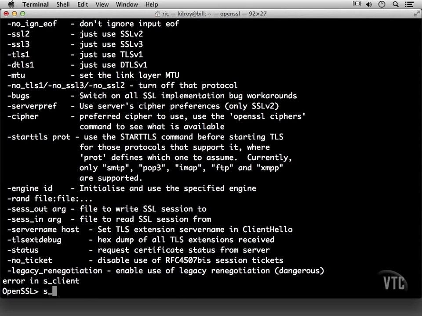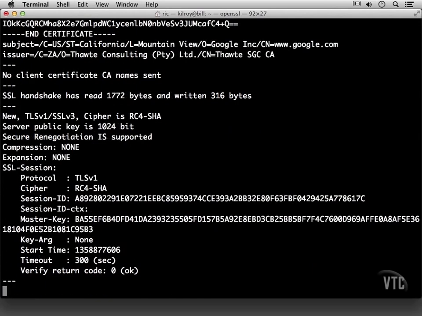So what I'm going to do here is s_client -connect, and it uses the form host:port. So I'm going to connect to the host www.google.com on port 443, which of course is the SSL/TLS port. So it's done a handshake here, and it says I've got a TLS version 1 connection up, and the cipher I'm using is RC4-SHA. The public key is 1024-bit.